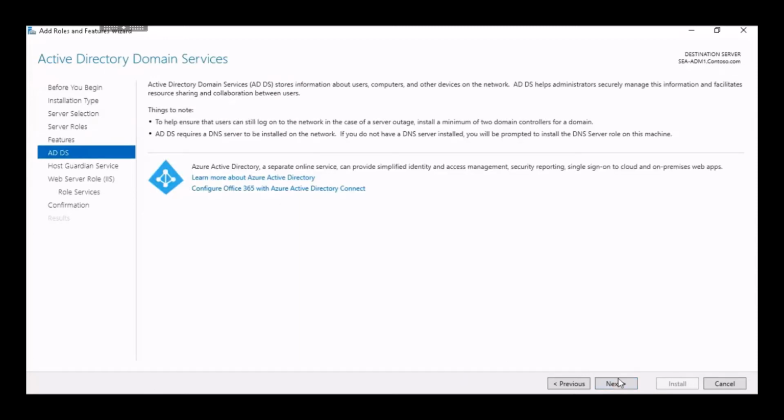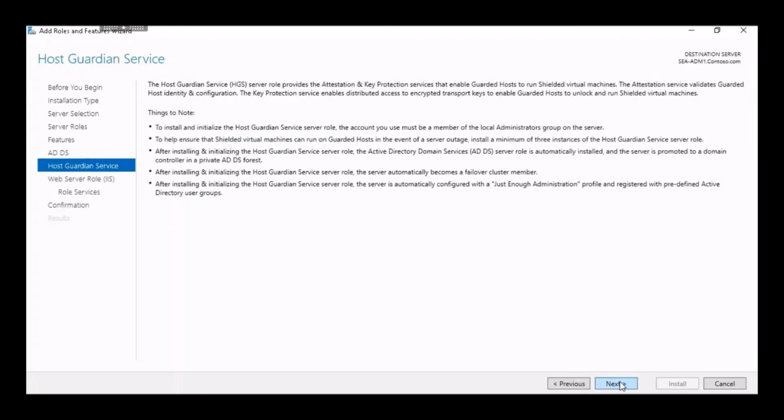Verify those features are there, click Next again. We get a warning about Active Directory domain services because a host guardian service does require its own separate forest. On the host guardian service page, we get a warning that if you want to run shielded virtual machines, you should install a minimum of 3 host guardian service servers.